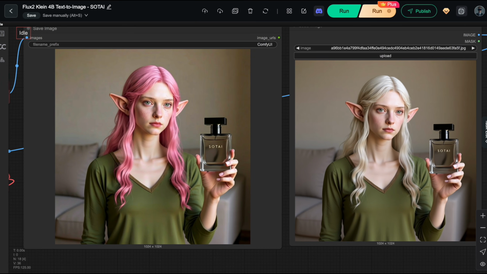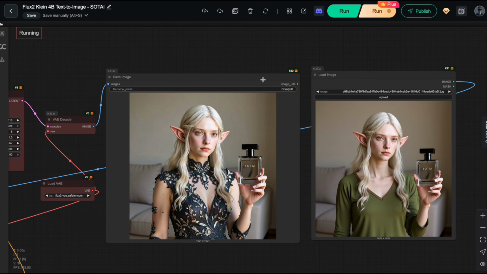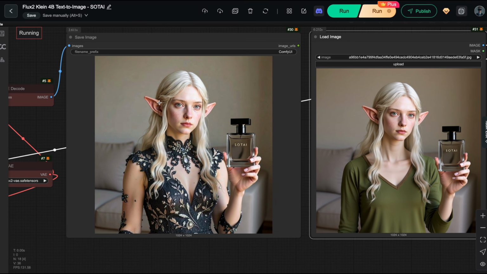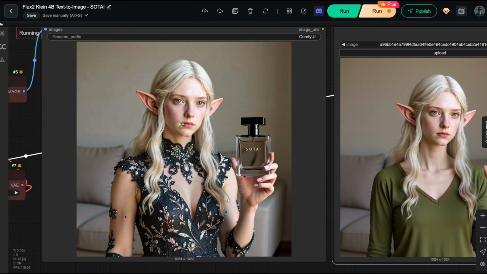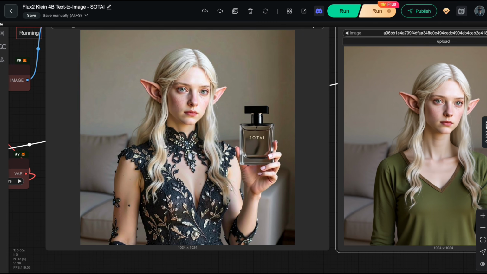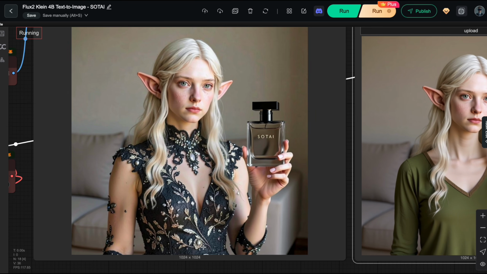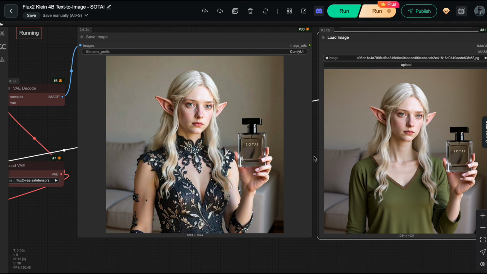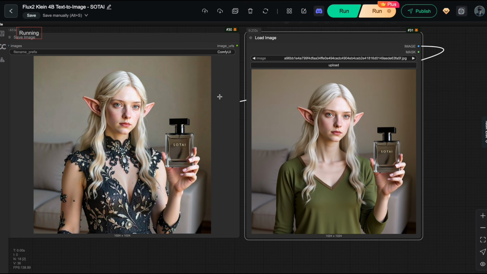Next up, let's crank up the difficulty a bit. Still using a pretty simple prompt, I asked the model to change the character's outfit. The result returned is still extremely accurate. The new outfit isn't just the right style, the fit and the drape of the fabric look very natural, harmonizing with the character's pose. Most importantly, the face and background remain completely intact without any random morphing.